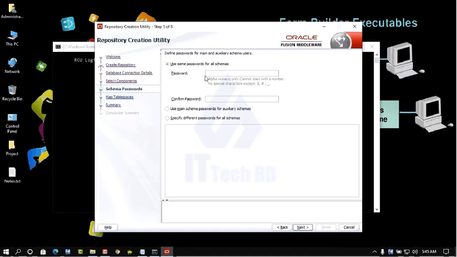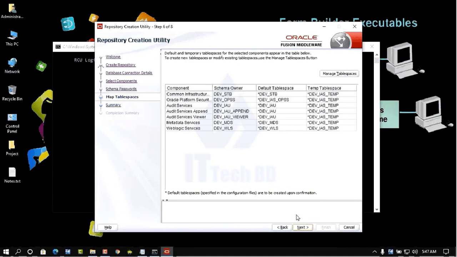And here you write the password. Use the same password for all schemas. So I write here my SYS password. Then confirm password. Then click next. Then again click next.